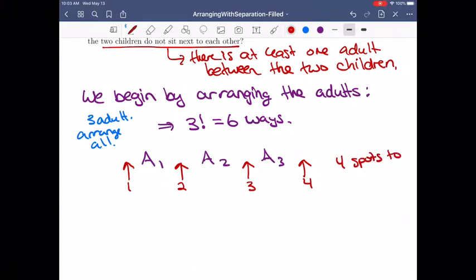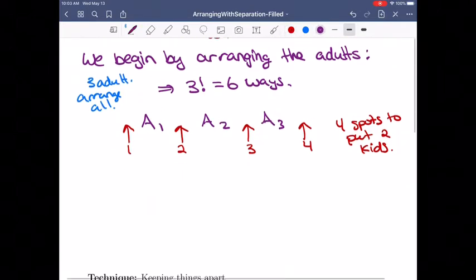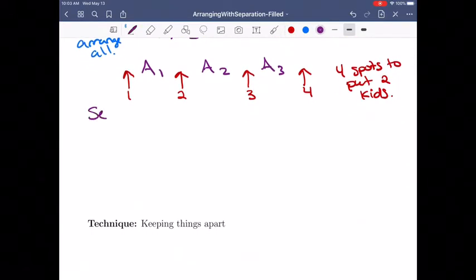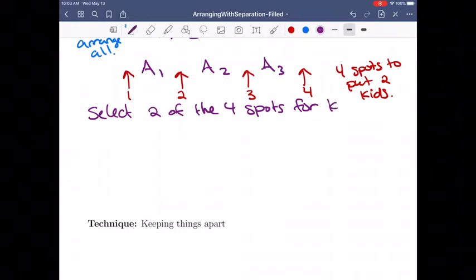to put 2 kids. Okay, so I have 2 kids to fit in here, and I could put them in any of these 4 spots. So what I want to do is select 2 of the 4 spots for the kids to go. Now here, there's options, so I'm going to say the order doesn't matter, and I'm just going to select the spots. Okay, so that means that there's going to be 4 choose 2 ways just to select spots.